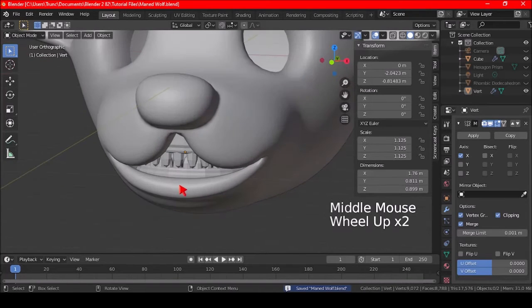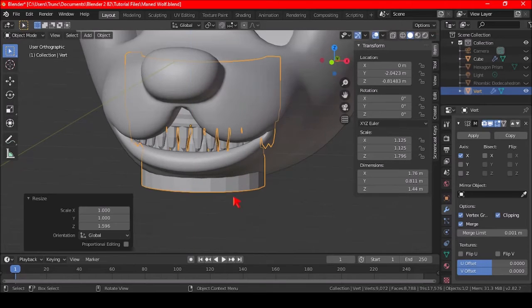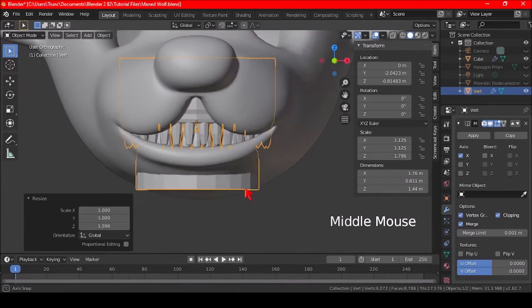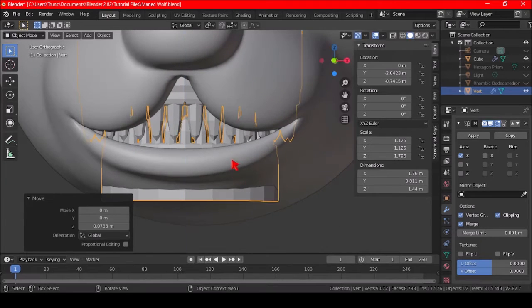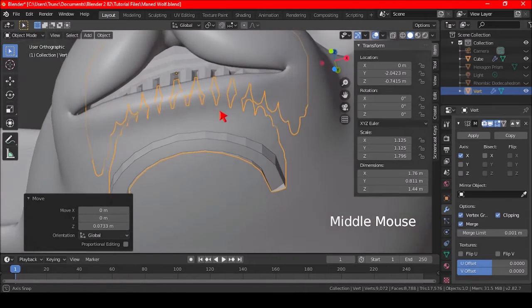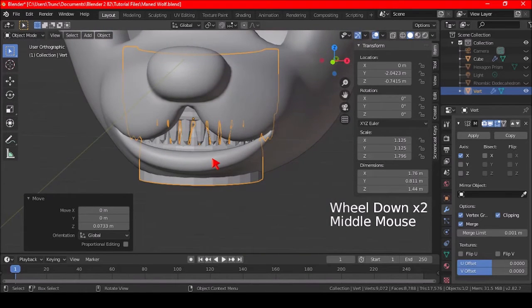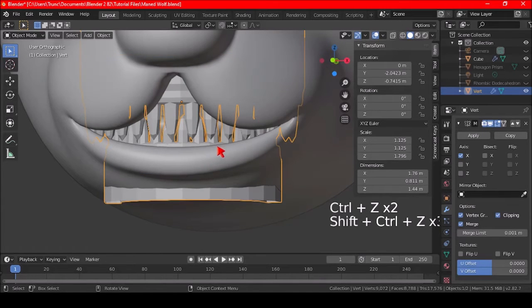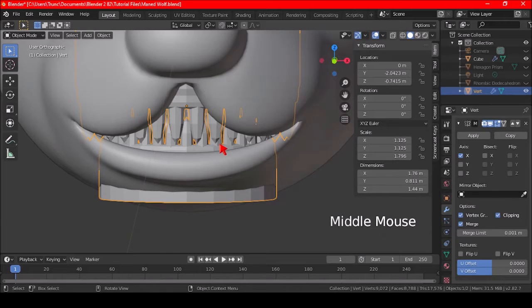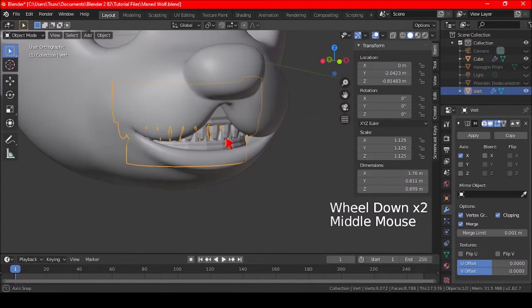Okay, so let's see if I can fix this teeth problem. If I make it taller, actually, I might use that. Maybe. I don't know if I'm a fan of that. Well, of course the gums are going through, but I can easily fix that. I think I will actually keep this one because when the mouth is closed, all the way closed, I'll just keep it like this for now.